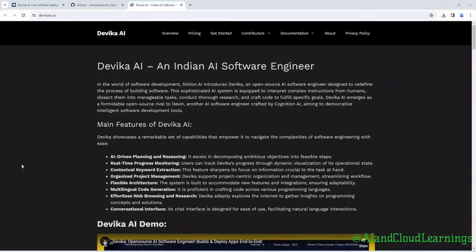Okay, so if you look at this, this is the open source code which has been developed by the Indian organization Station.ai. They have introduced Devika AI, the Indian AI software engineer. So let's deep dive into this, how we can utilize it in our system and how we can configure it. There are some prerequisites which we need to follow to configure on our local machines.